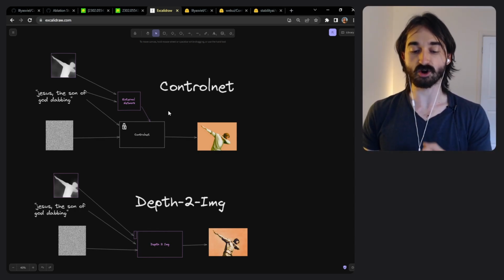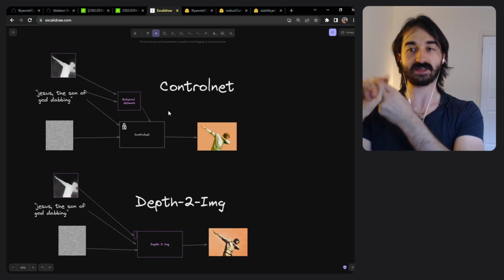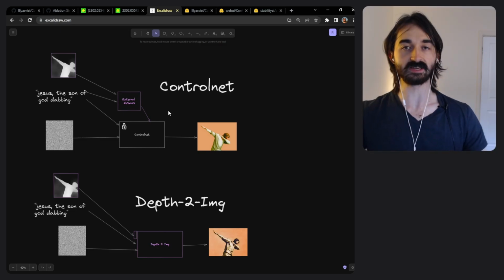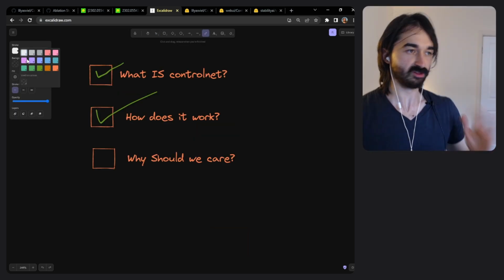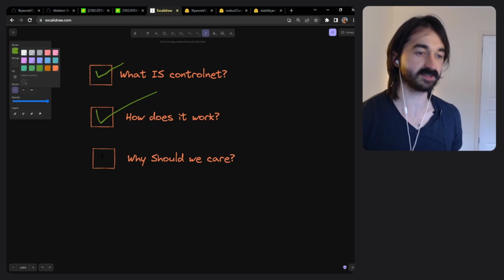We don't actually know why it's faster or why the images seem to be better. Those things we have yet to determine. Okay, looks like we're done. Happy times. Let us summarize.